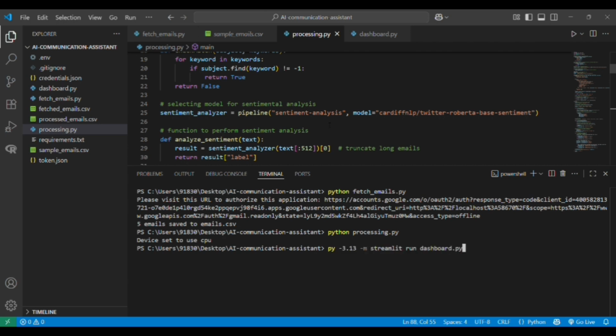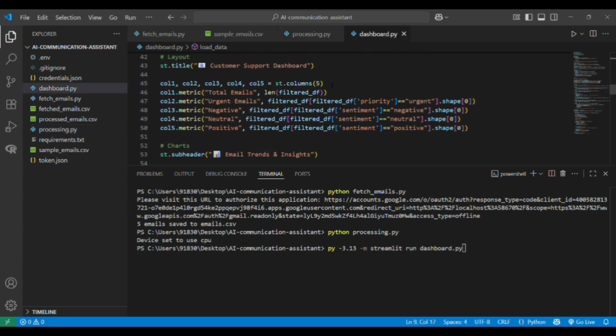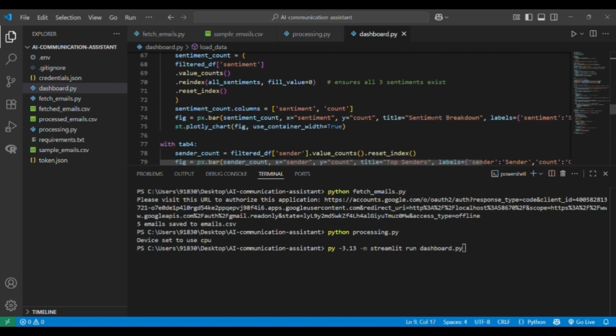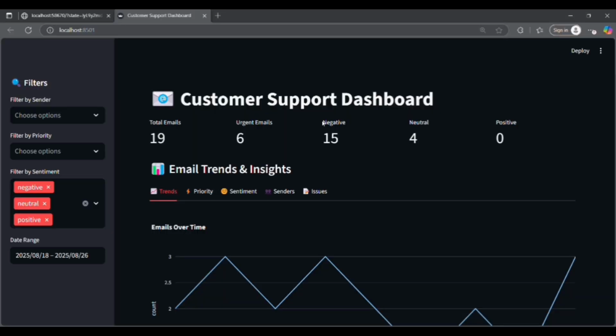So after that, we just have to run our dashboard. Here it is, it's a Streamlit dashboard, so run it as well. It will open in the browser. So let's look at the dashboard and end the video.